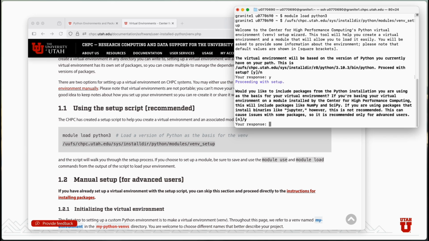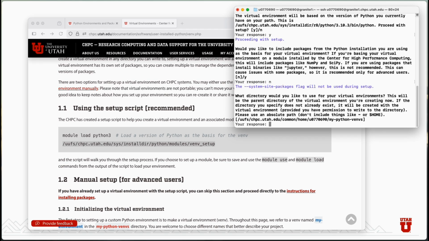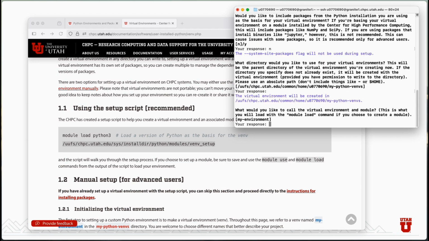I'm actually going to say no here, and my reason is that this can cause issues with some packages like Jupyter, where if Jupyter is already installed in the base environment, it's not going to attempt to reinstall it in the virtual environment, but then I won't be able to run the Jupyter command. So if you're an advanced Python user and you can work around this, then you can say yes here, but I'd recommend most users say no. So this virtual environment will exist in a particular directory. I'm going to use this default here, which is my home directory slash my Python venvs. So I'll just leave this blank so it takes the default.